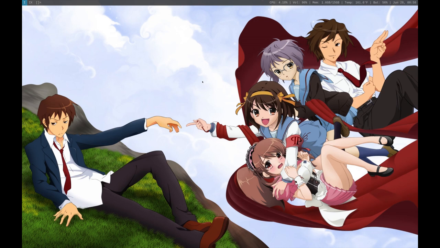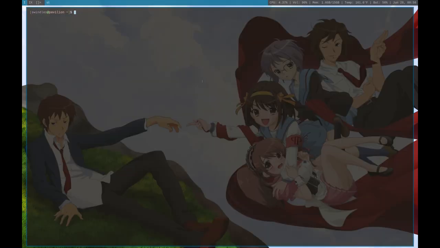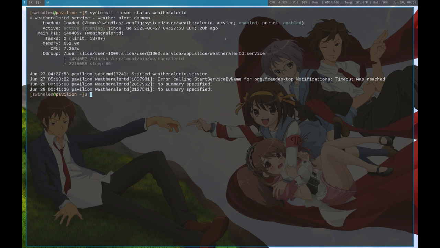Like, I've written a few daemons, like my weather alert daemon. You might see it pop up during this video, who knows, but that allows me to just literally type. I'll show you. Let me zoom in here. I'm pretty sure I have weatheralertd running right now, so I'll do systemctl --user status weatheralertd. As you can see, it is running right now, but I could kill it if I wanted to. So I could do, let's see here.